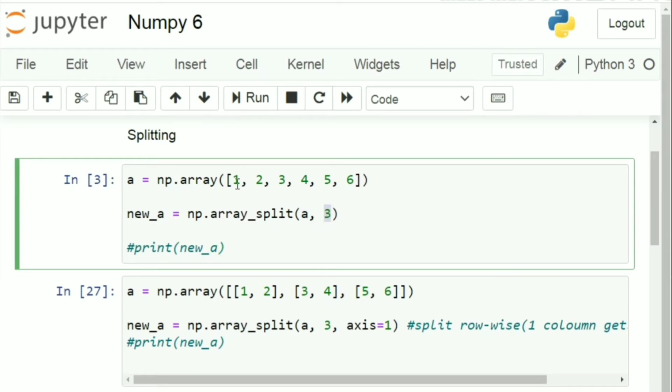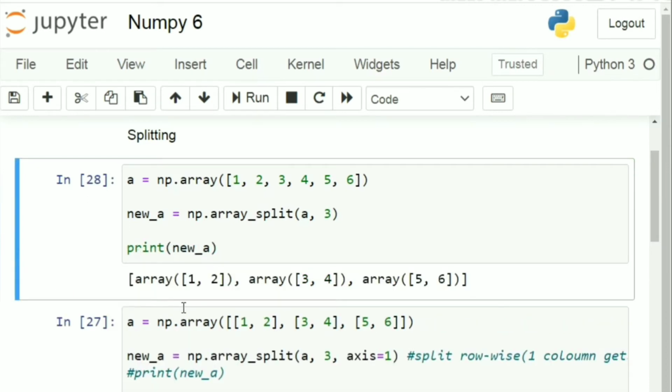So what should our result be? It'll basically return you arrays. So you have array 1, 2, array 3, 4, and array 5, 6. Let's go ahead and show you all the output. This might take a while. Okay, we got it. So as I said, you have array 1, 2, 3, 4, and 5, 6. You split the original array into 3 parts.